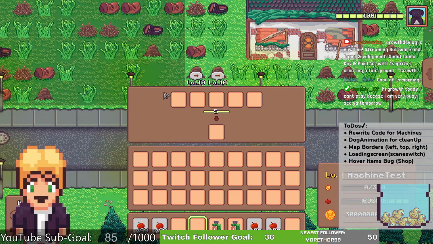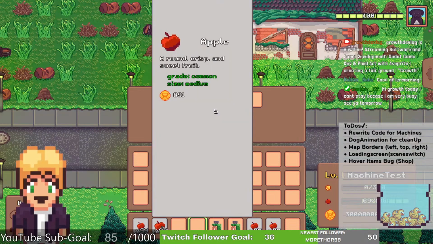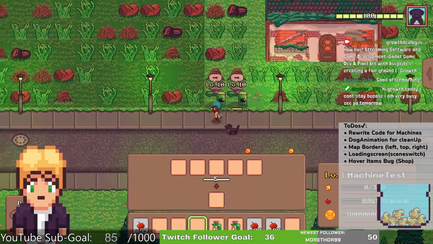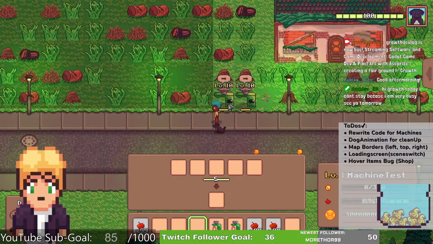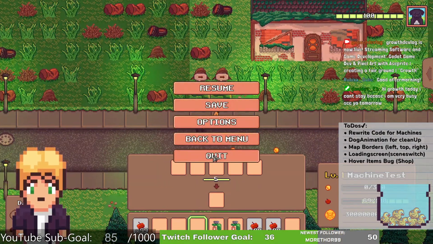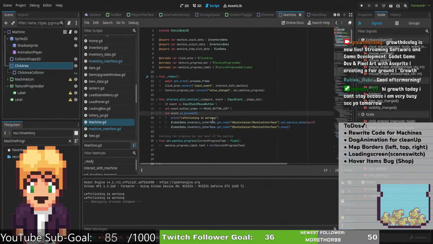Later on, it will be possible for the player to set a name for every machine. But right now, I think nothing will happen when I put it here. It's actually not possible yet to put it here. That is what we are creating now. Okay, so quit. That's working now.